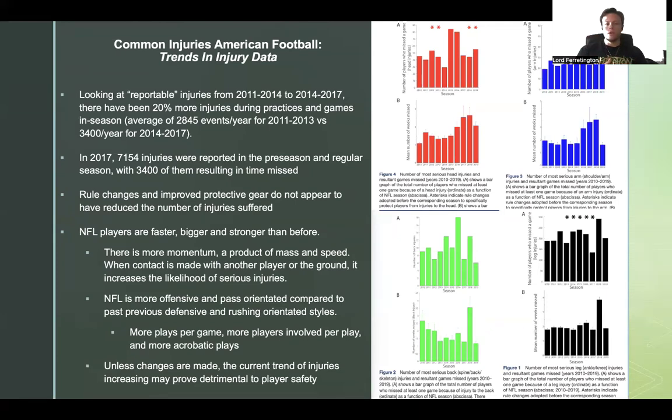As alluded to earlier, when contact is made with another player on the ground or another player head on head, that increases the likelihood of severe injuries. The NFL is a more offensive and pass oriented game compared to previous defensive and rushing oriented styles. So you've got more plays per game, more players involved per play, and more acrobatic plays. And unless changes are made, you have a trend of injuries increasing, unfortunately. And with how the trends are going, it seems that injuries are going to be on the rise.